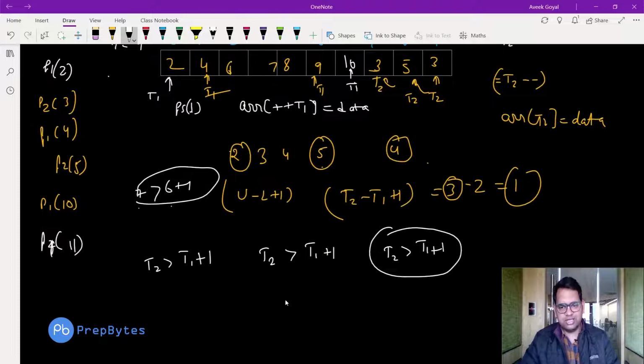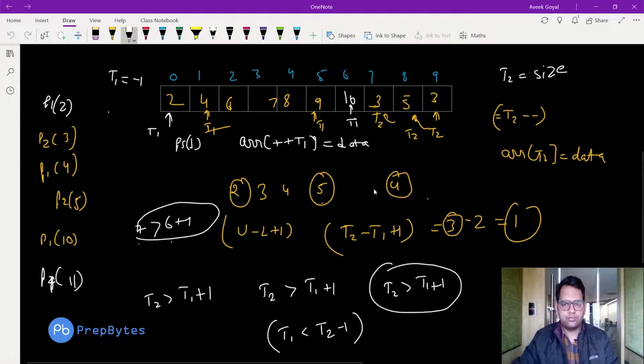That is using T1: if T1 is less than T2 minus 1. As long as this condition is true, we can add the elements in T1 and T2. As soon as this condition becomes false, we cannot add more elements and we need to give the overflow condition. Okay, you can take many more examples to test this out.